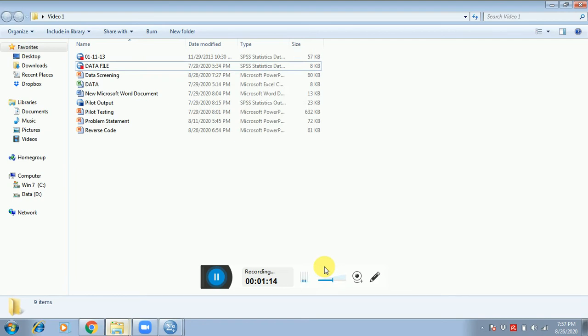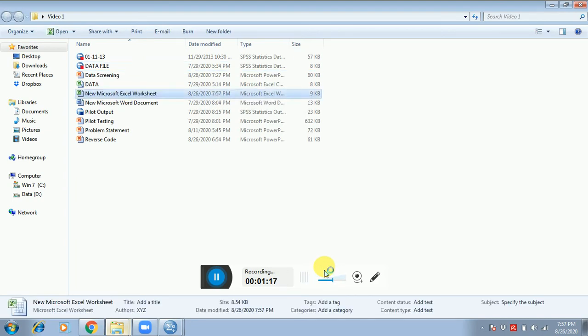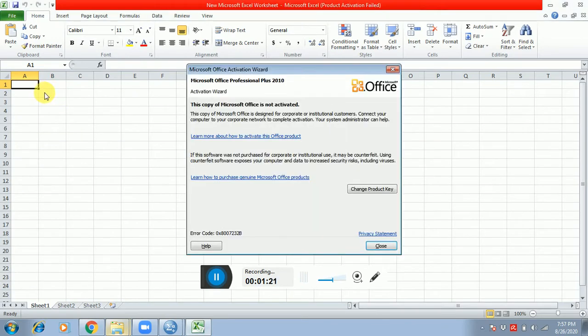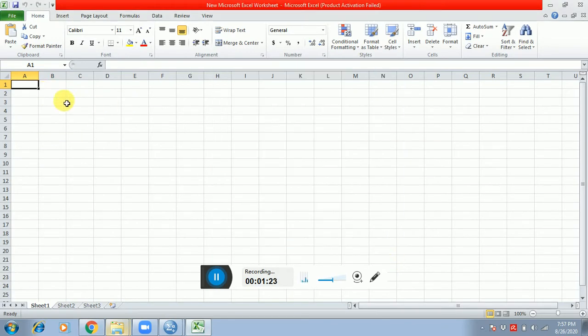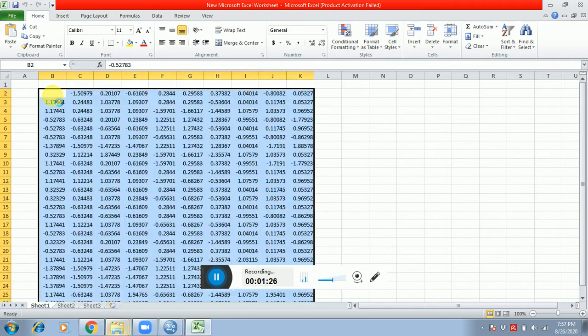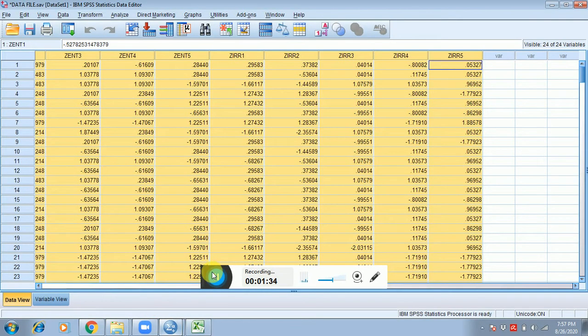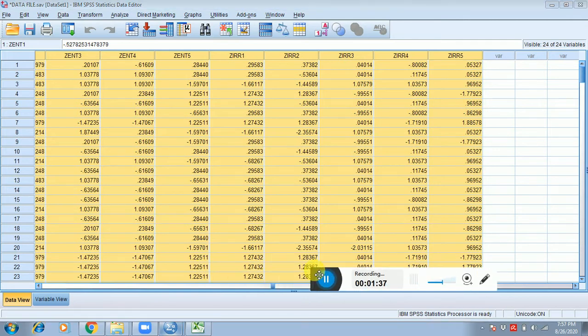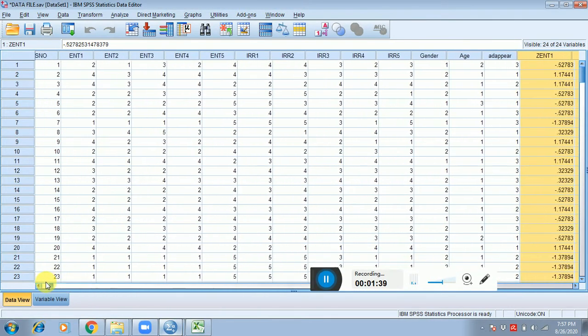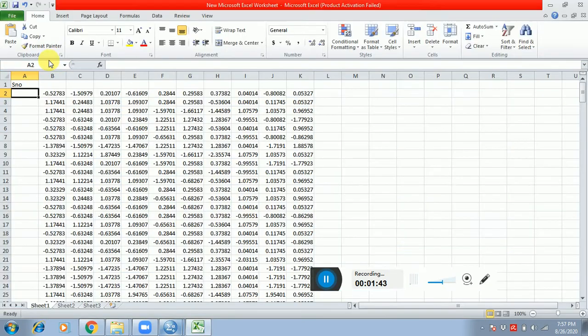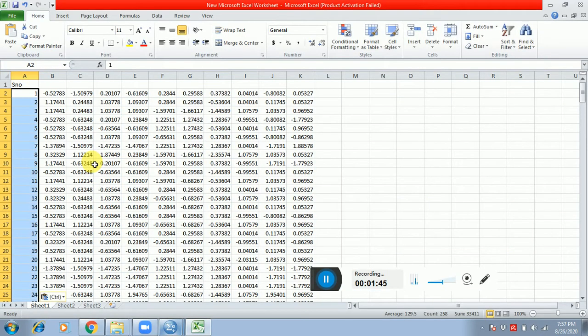Open an Excel sheet. I'm skipping the first row and first column and pasting all the items over here. Here I also have to copy the serial number column from my SPSS sheet, which is quite important. So I'm just copying my serial number column, and I copied it over here.